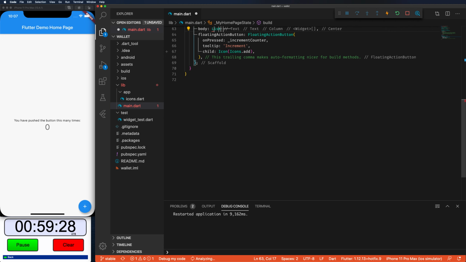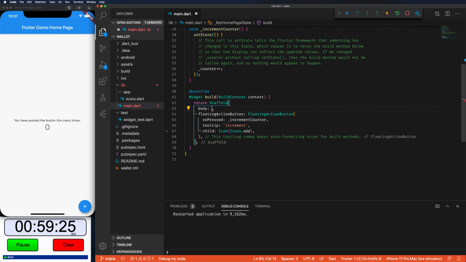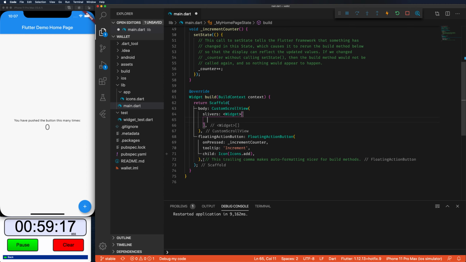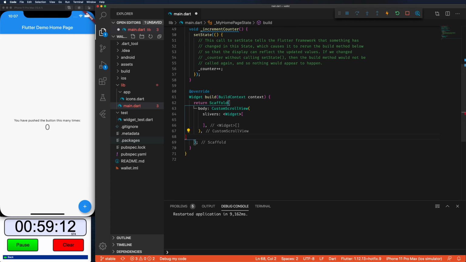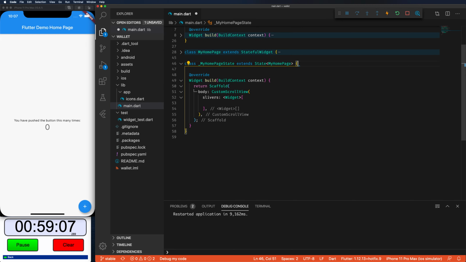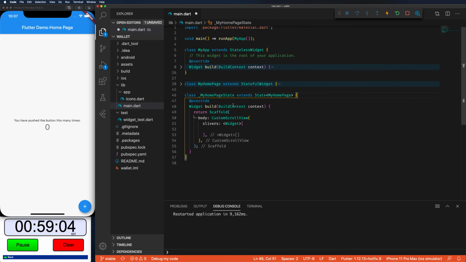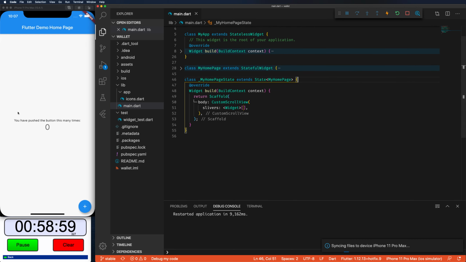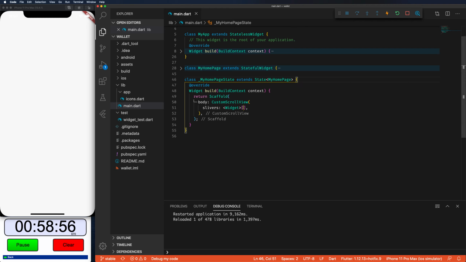This is actually going to be a custom scroll view. We're going to have some slivers in there, and we also don't need this floating action button here. Don't need that. Don't need this increment counter. Don't need this int here. All right. So now we should have nothing on the screen. Cool.